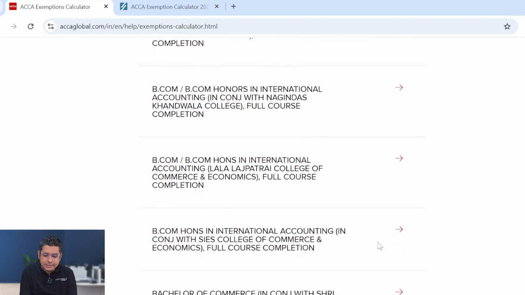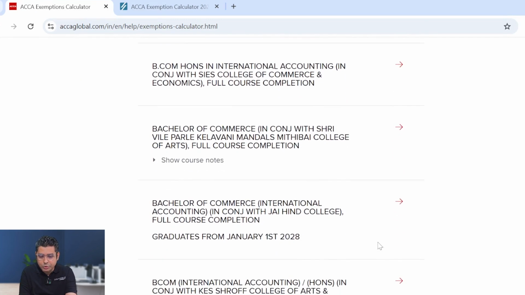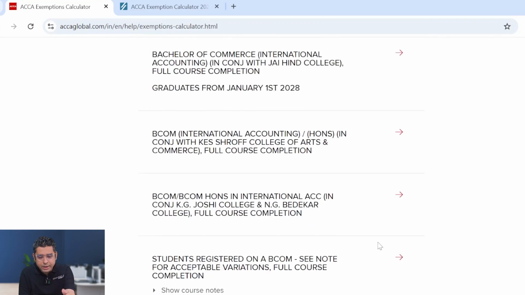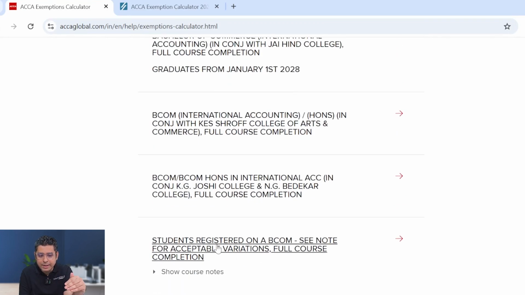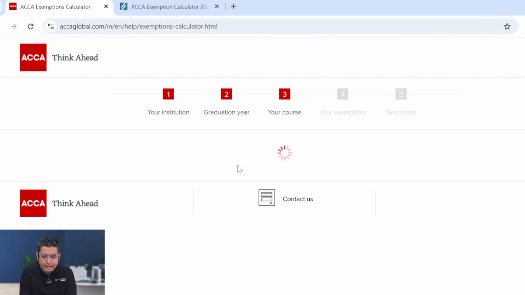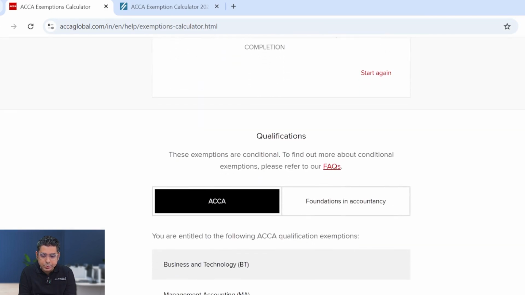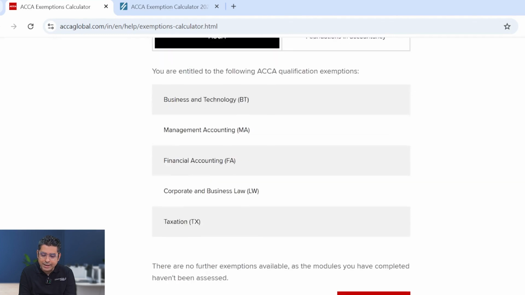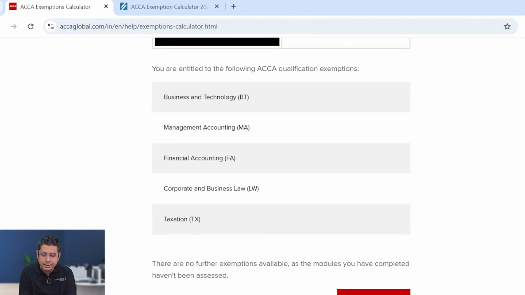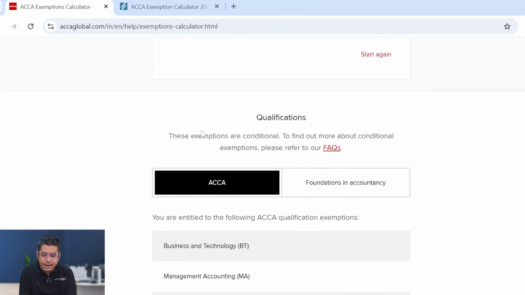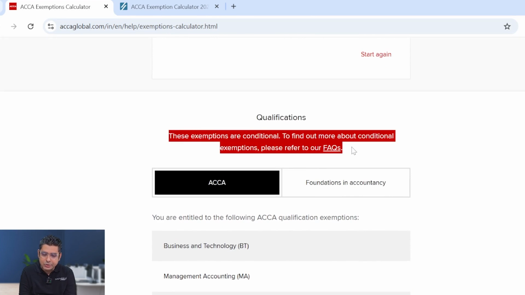Now when you get here, you have various options, right? So you have BCom with various colleges where ACCA would have integrated its programs, but what you should typically do is click this one: Students registered on a BCom for acceptable variations, right? You click this, and here you are. You are entitled to 5 exemptions in BT, MA, FA, corporate law and tax.